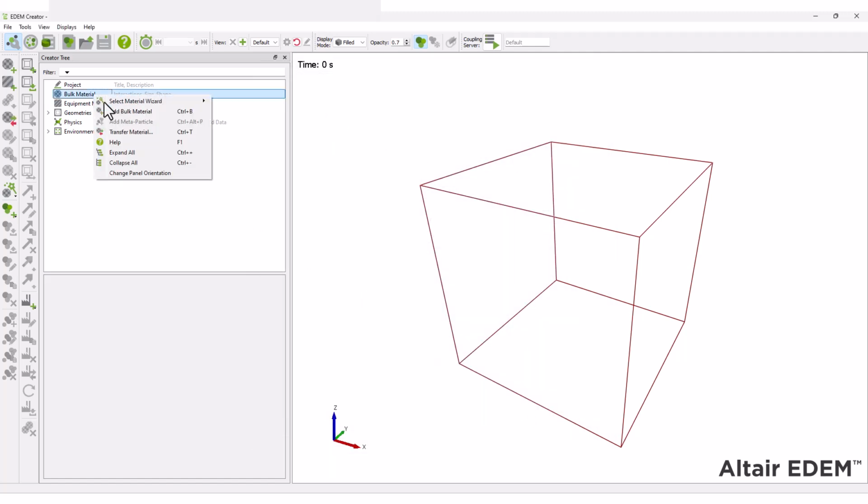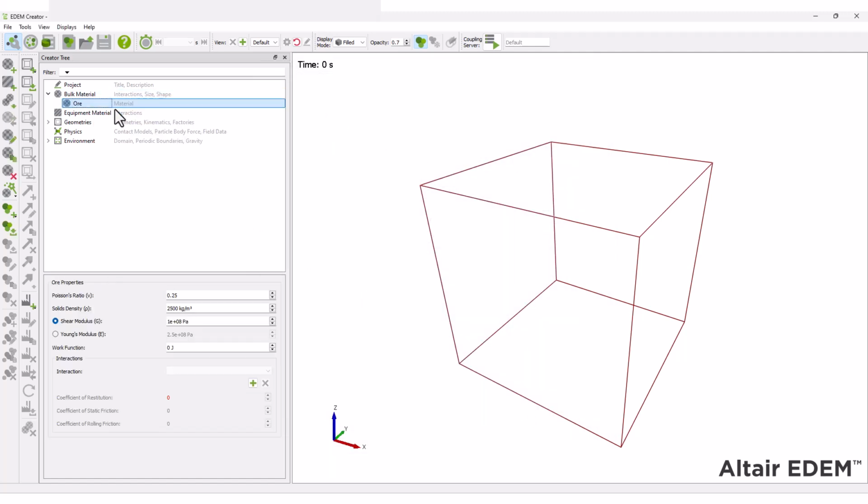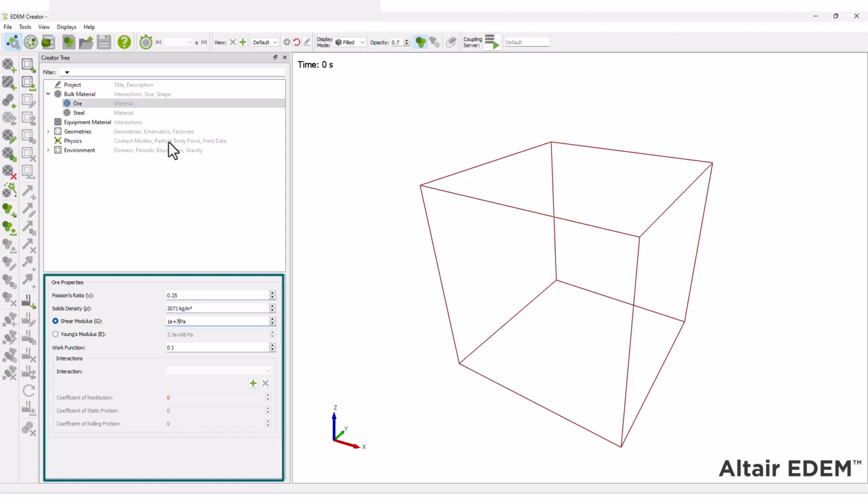Next, define two bulk materials. Name the first one as ore, and the second one steel. Only the ore material is expected to break. Define the bulk material's properties and interactions.